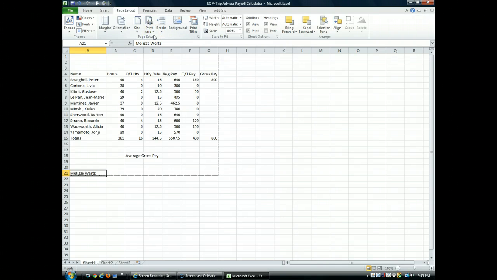I'd also like to point out to you these dotted lines. They indicate the default print area, which is the area that will be printed. Excel is smart enough to figure out that you usually just want to print up through the cells that contain some kind of data. If you ever need to print more or less than that, you can use the Print Area button here in the Page Setup group.